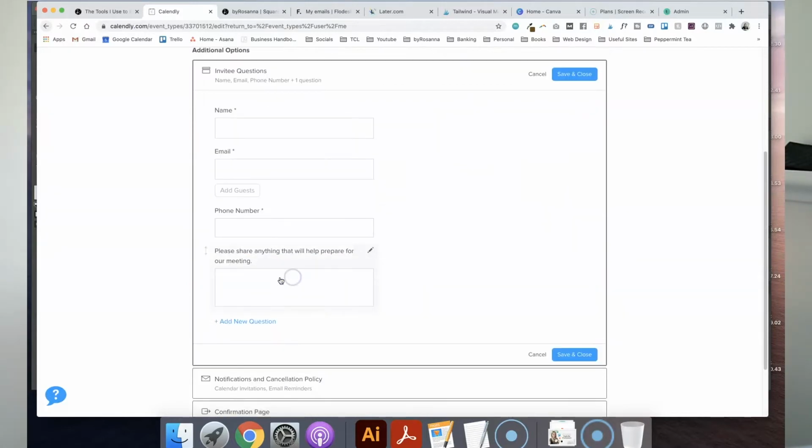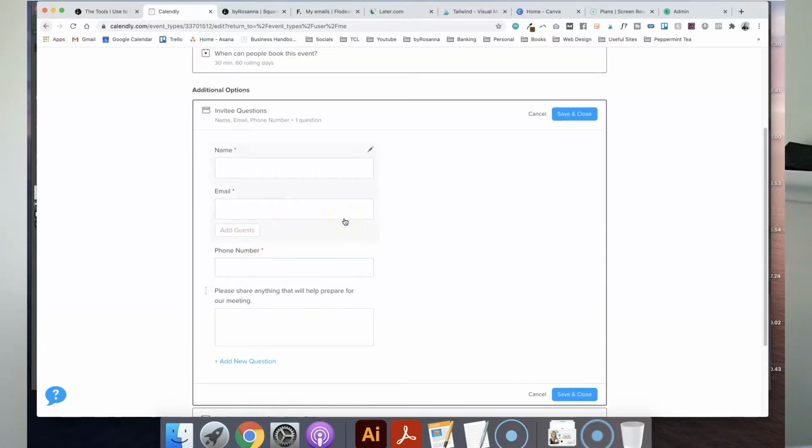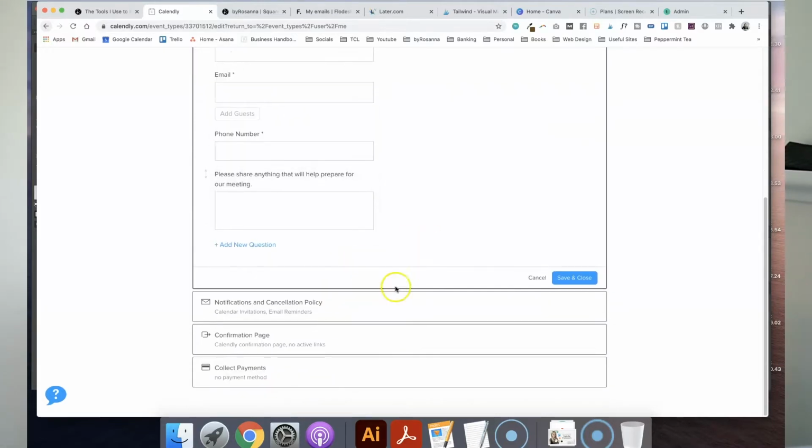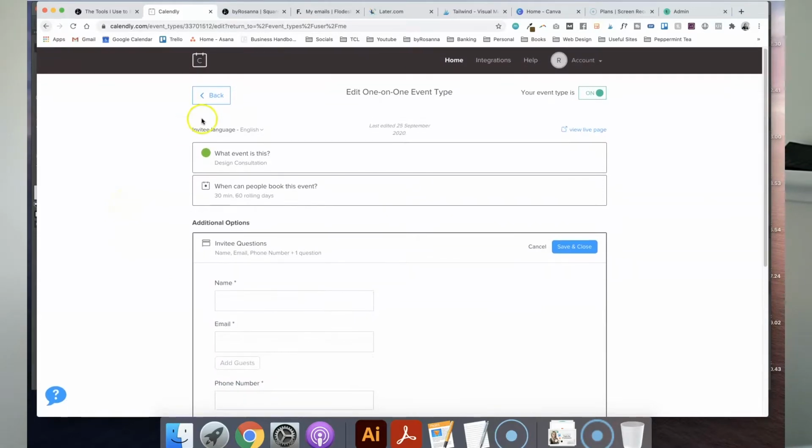You can ask specific questions for people to fill in. So once they've selected a time slot, they can then fill in their name and email address, but also they could do a phone number or any other details that you want to capture from them. And then it will automatically send email reminders to them.